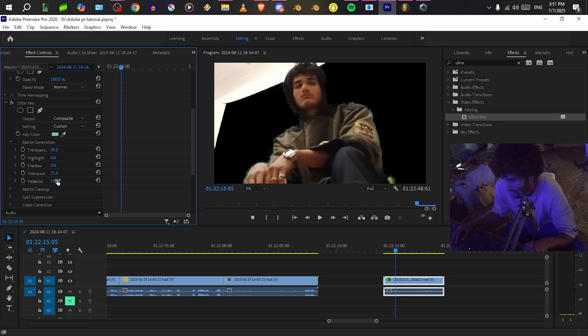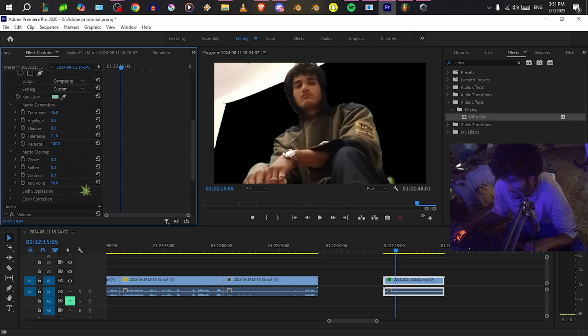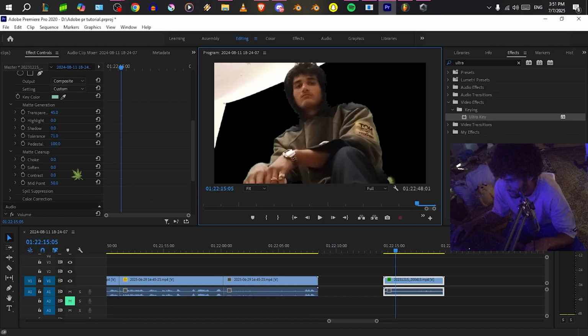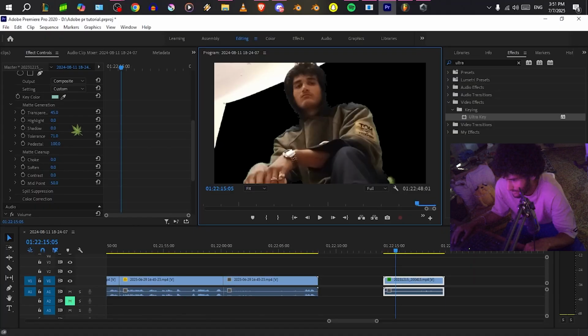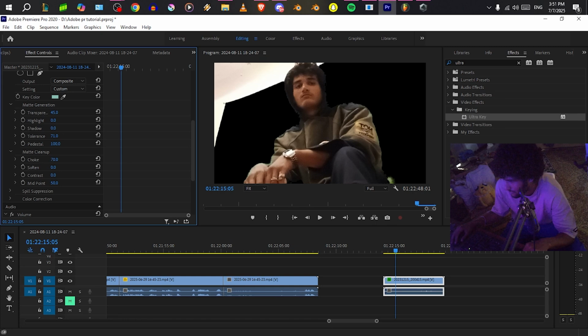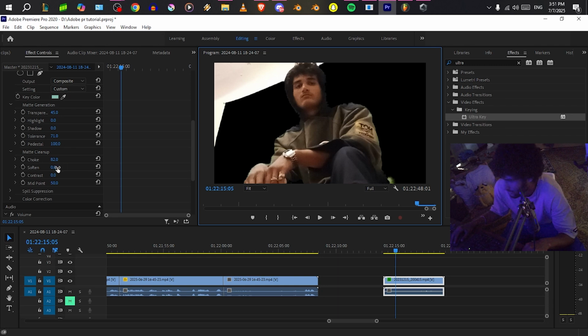You need to adjust. Pedestal should be giving some, and after you end all of this, you need to clean up a little bit. You need to soften, because as you can see, what is this? You need to add a little choke, like eat a little bit inside of your layer, because sometimes you leave these green edges here, so you can add a little choke. Now we got rid of all of the greens around me, kind of, and you can soften it a little bit as well.